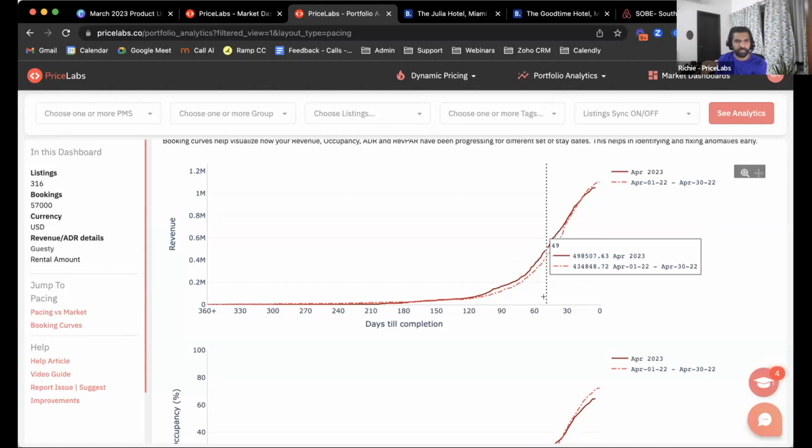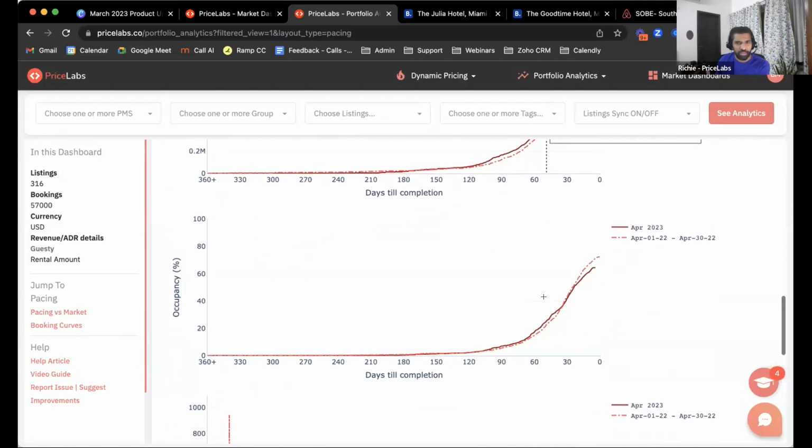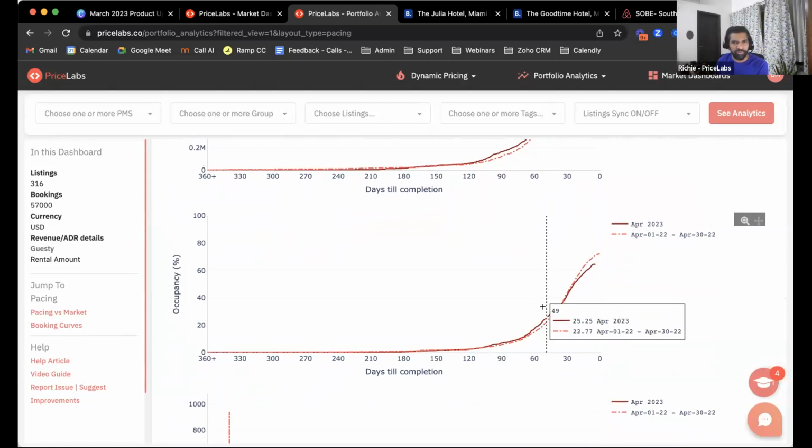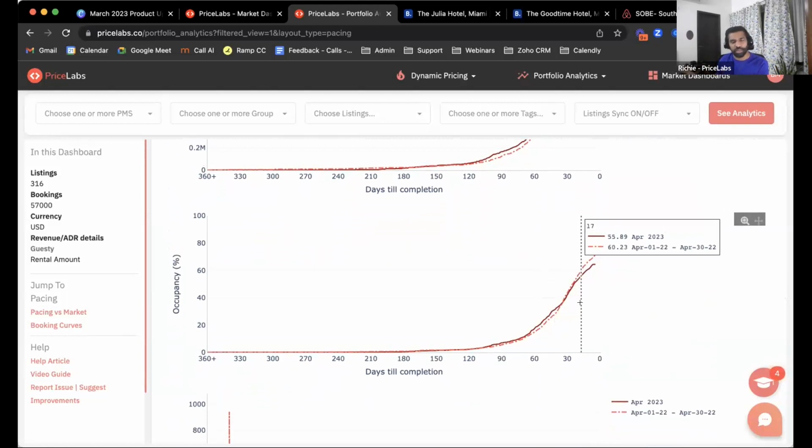What I mean by that is on day 49th, in 2023, we had collected more revenue than we had in 2022. In terms of occupancy graph, if I look at the same thing, very similar occupancy graphs, but last minute bookings are not as much happening in 2023 as they happened in 2022, right? Again, this is just dummy data.